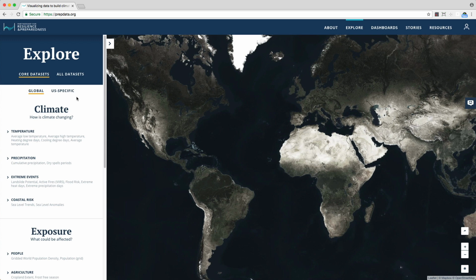The datasets that appear on PREPdata are the result of a data curation process based upon interviews with climate adaptation practitioners and data providers, and reviews of existing climate adaptation platforms and climate literature. Explore is split up into two sections: core datasets and all datasets.